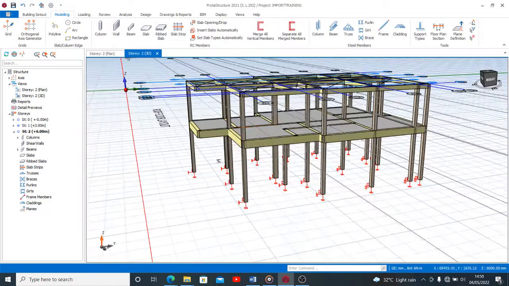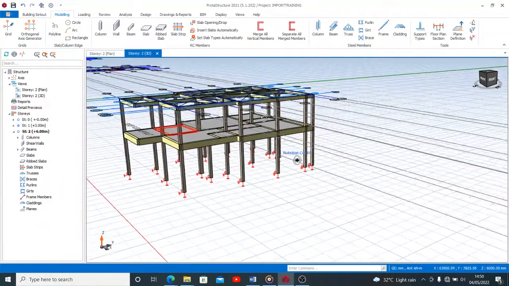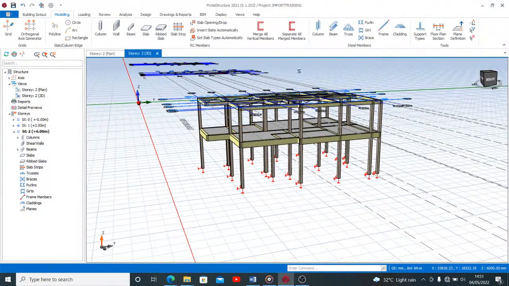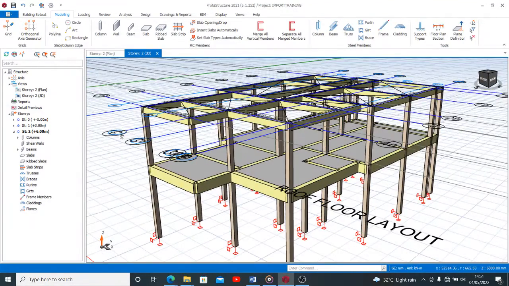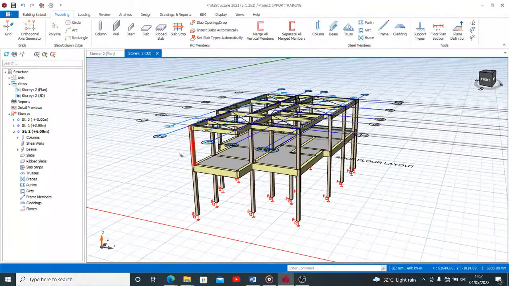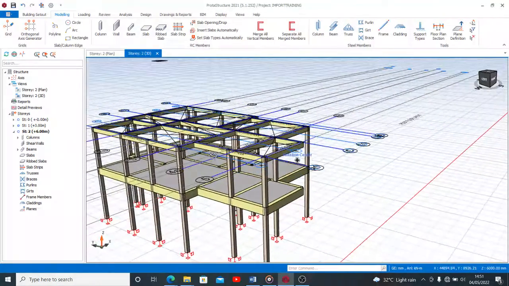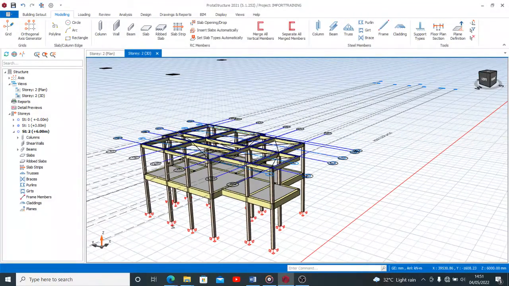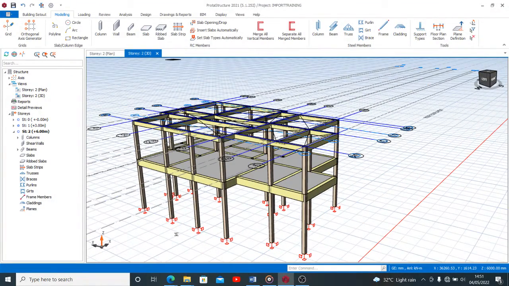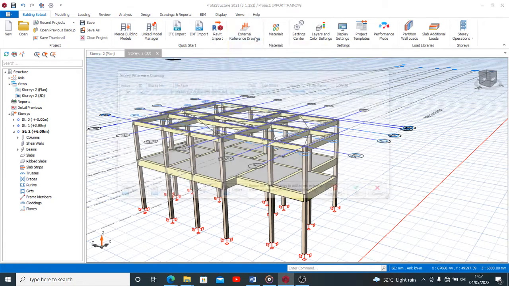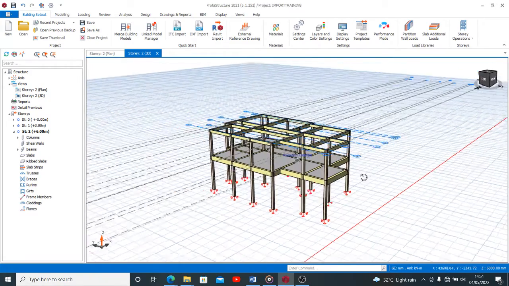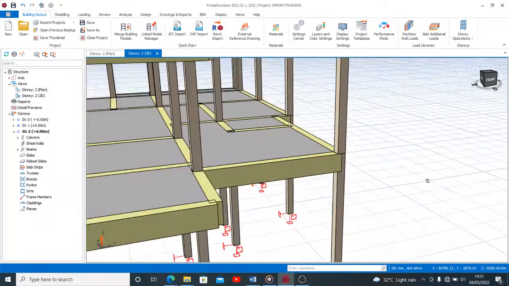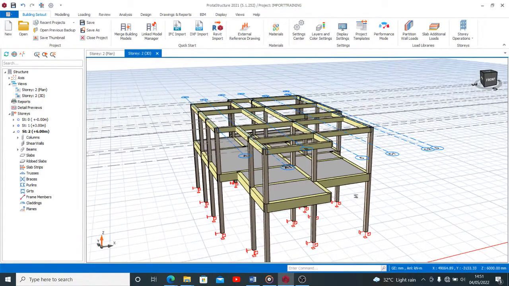So you see now what we have. See what we have. So this is very, very simple to understand. So with this, you can continue your modeling and everything in a very, very simple step. Now let me take off the reference drawing so we have a clean platform. Okay, so you see, this is what we have now with that import.